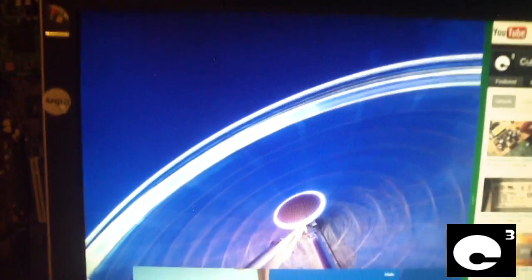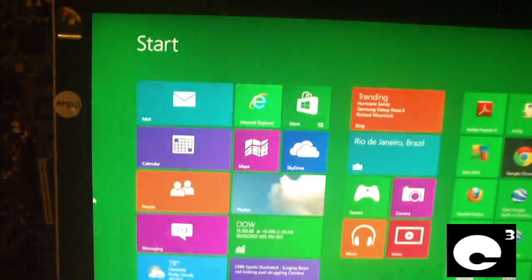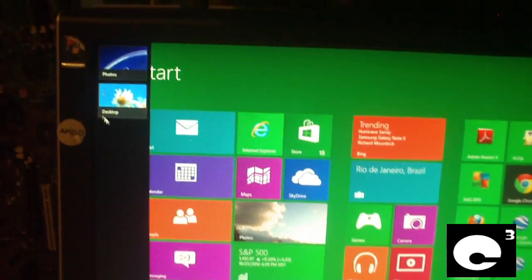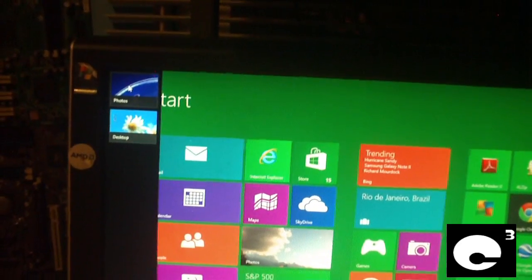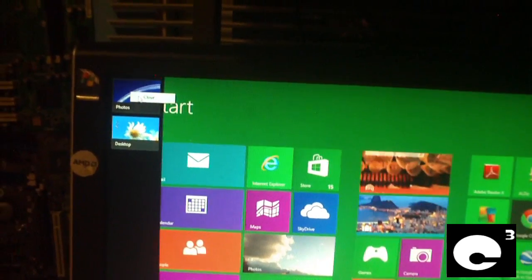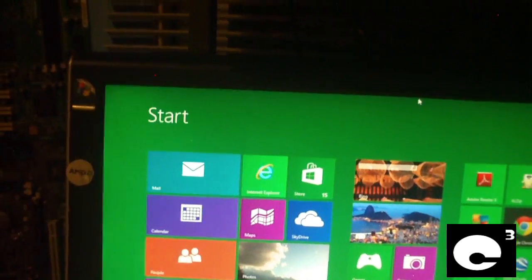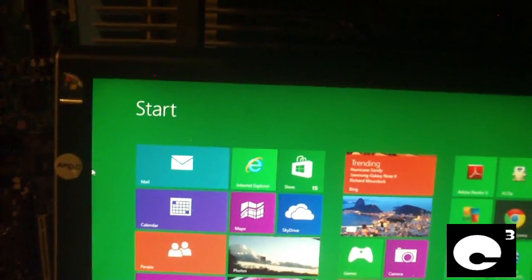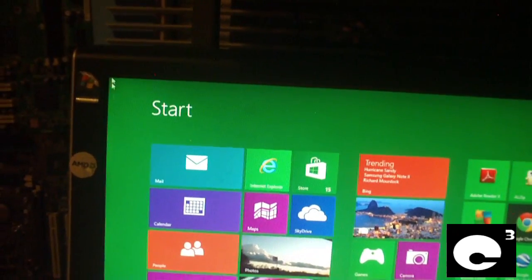Now let's go back to Start to access the taskbar. And here's Photos. Close that. And I thought we had something else running. Oh yeah, Google Chrome.